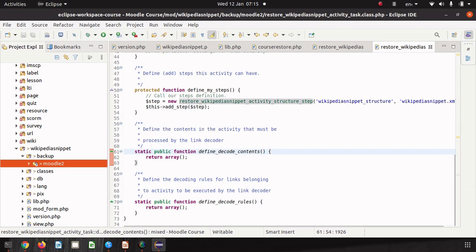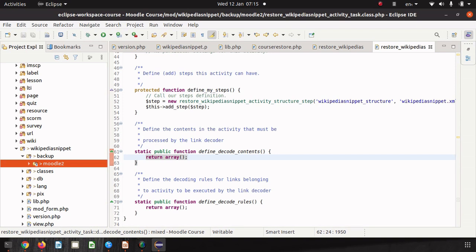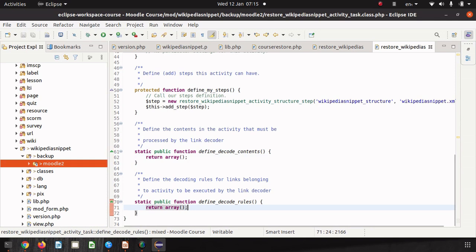We then have two other functions we need to override in our restore. Define decode contents, which returns an empty array, and define decode rules, where we are defining an empty array. So we are not really doing anything with these.